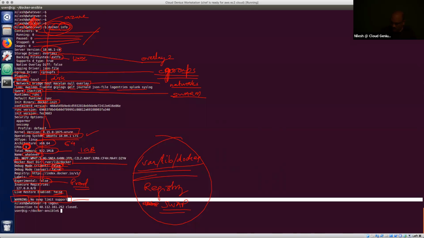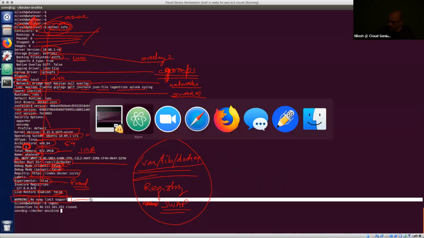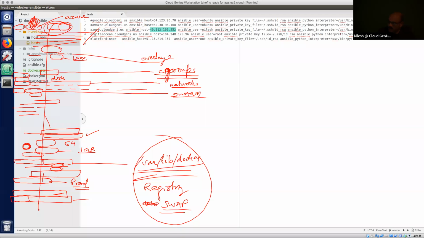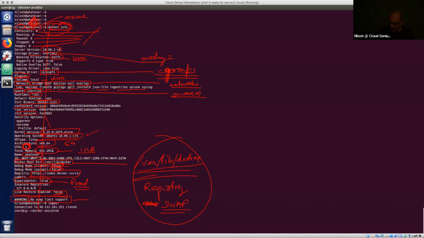Now let us compare this with the other cloud. So we come out of here, we go to the other cloud. The other cloud is that IP address right there from DigitalOcean. So we grab it, we go to the terminal, and then let me erase this red ink. So I'm going to erase it all right now.